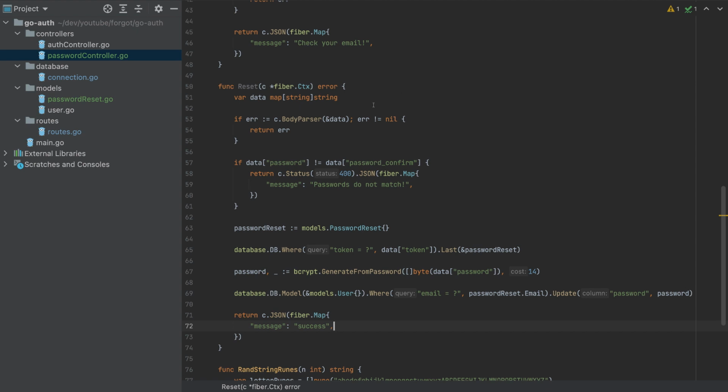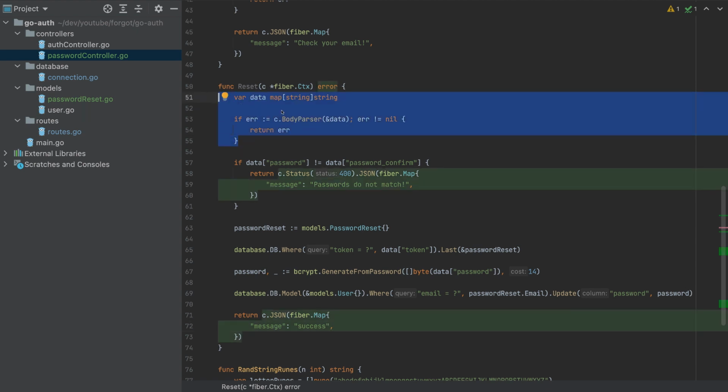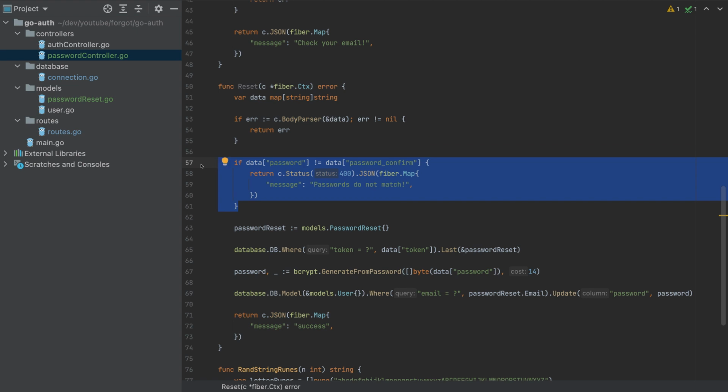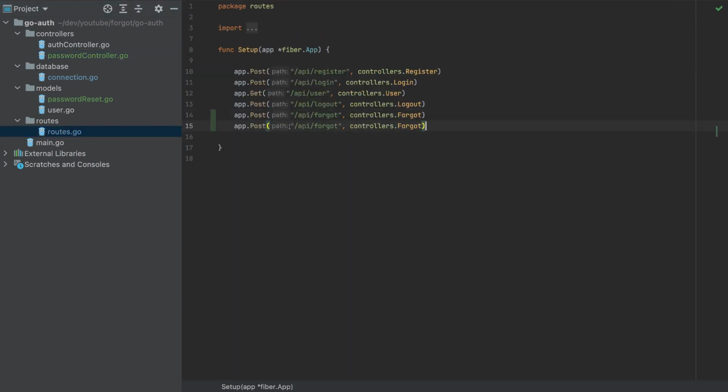That's it. So let's recap. First we get the values from the request. We make a validation if the password is the same as the password confirm. We get the password reset value from the database, and this holds the email. And the last query here is the user that has this email. We update the password with the new password. And that's it. Let's add it to the routes. Reset. And this is reset.